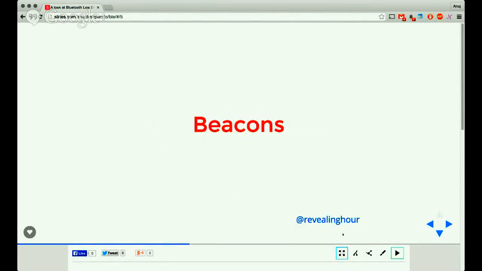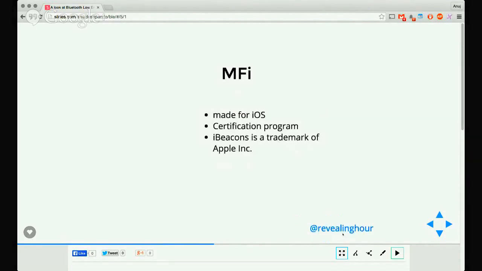So Apple in 2011 licensed the term iBeacon. This term was licensed so that they could write their own abstraction layer on top of the Bluetooth Low Energy hardware. And what they could do is create a certification program for creating hardware which is iBeacon compatible.